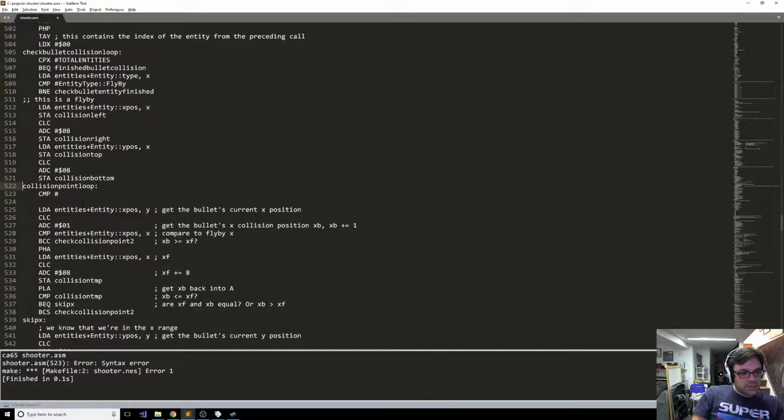Well, actually, that should be okay, right? So I don't need to load that into A. What I really want to do is compare. Let's say we're going to use X to iterate through the collision points. I keep messing up the name of that. Bullet collision, right? So compare X to bullet collision.